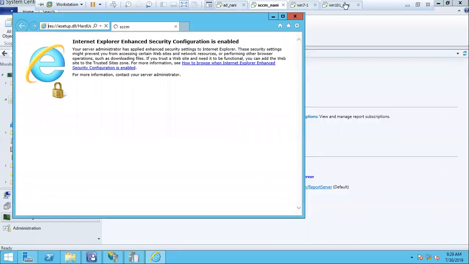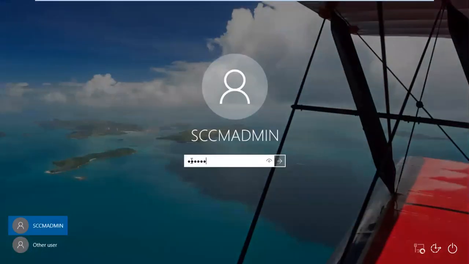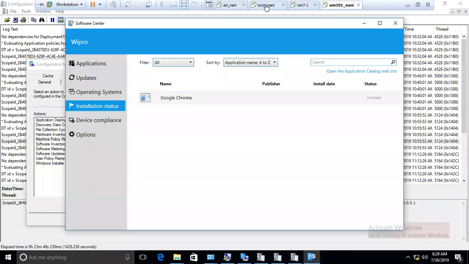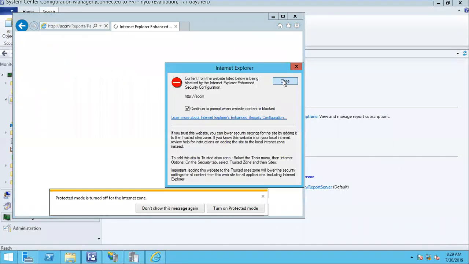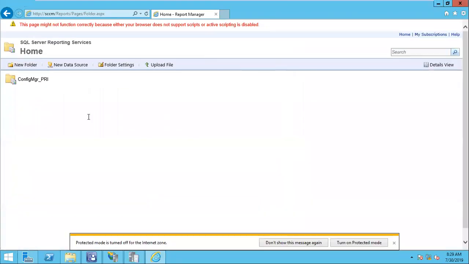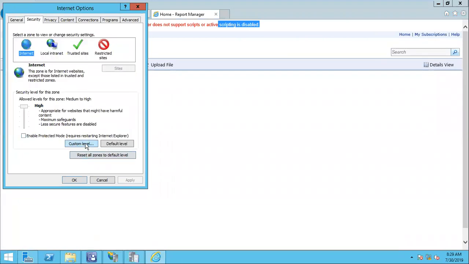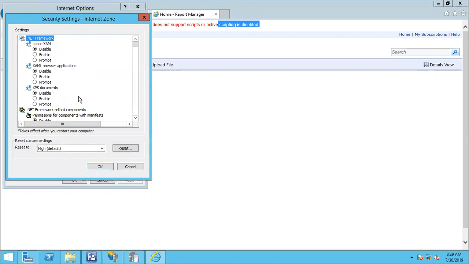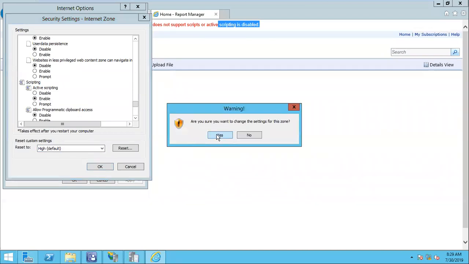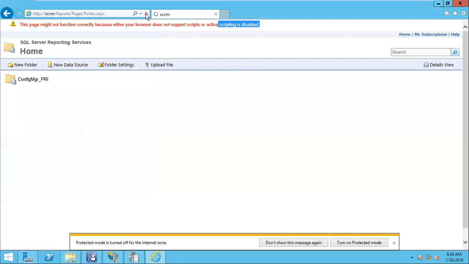Let me show it on this Windows 10 machine. You can access these reports from any machine. By default, some security settings will not work here. So it's open. The first time it opens, there are also some settings to do. Scripts are disabled, so you need to enable them in Internet Explorer security. For the first time, go to the custom level, then under scripting, enable active scripting, which was disabled. Okay. If you refresh, this will be gone.